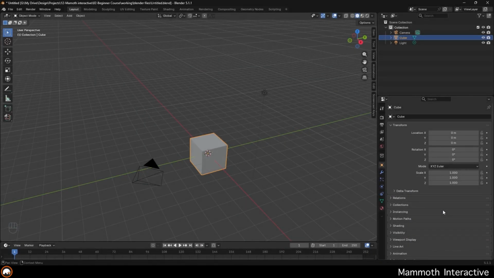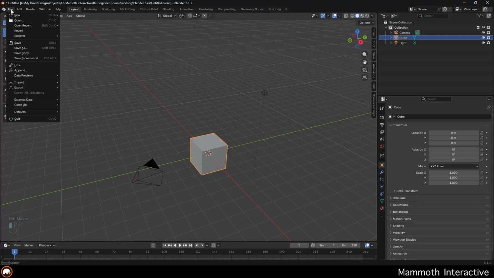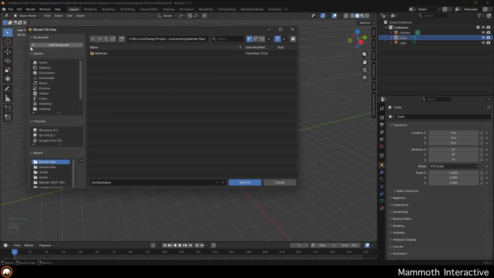Before we do anything else, let's save the file and get the project folder set up. Go to File, then Save As, navigate to wherever you're keeping your project files, and name it something like Fantasy Props 01. Get into the habit of saving often. Blender has autosave, but there's no substitute for Ctrl-S every few minutes.